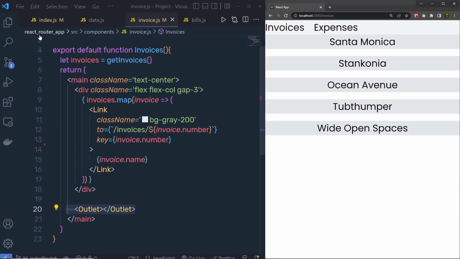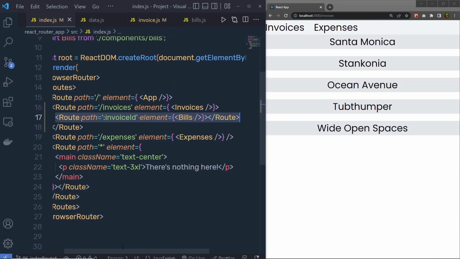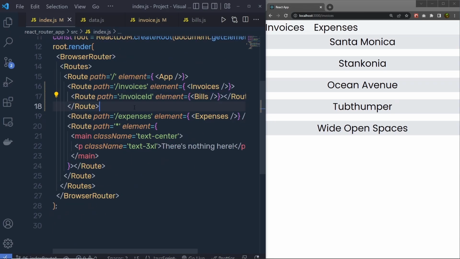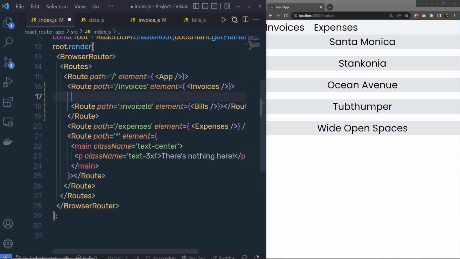What we need to do is go back to the index.js right here. As you know, we have this invoice route here. Inside this invoice route, I'm going to create another route. I'm going to specify route here, something like this. Close this route component.